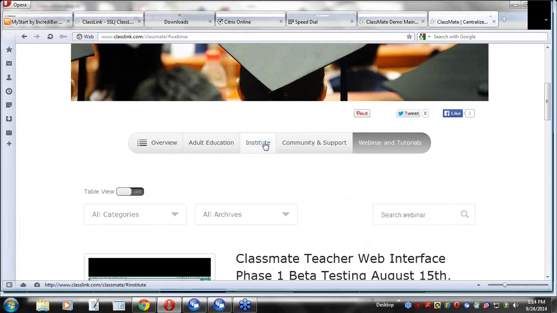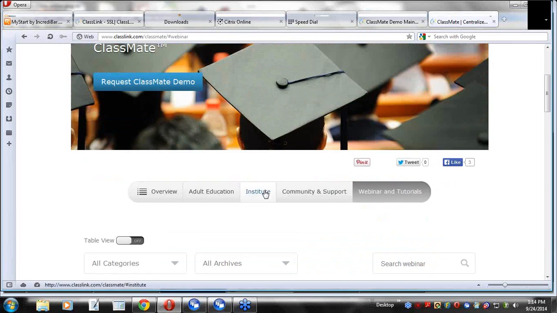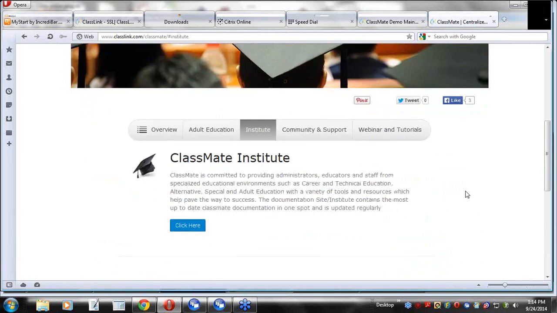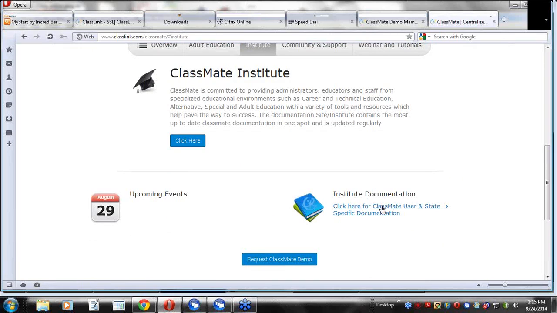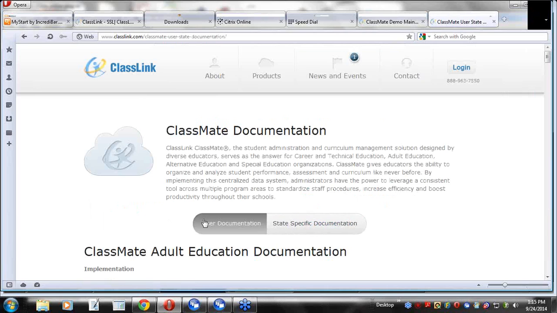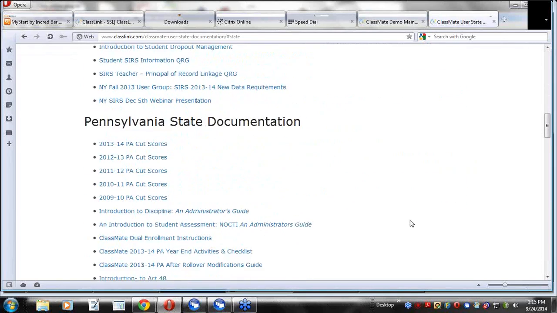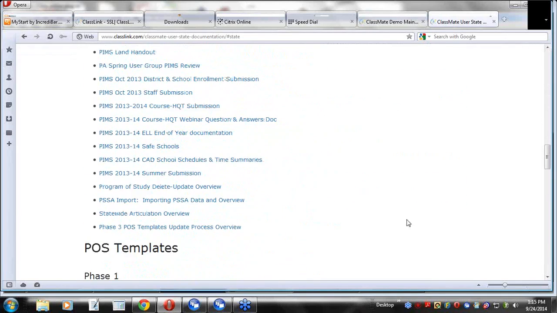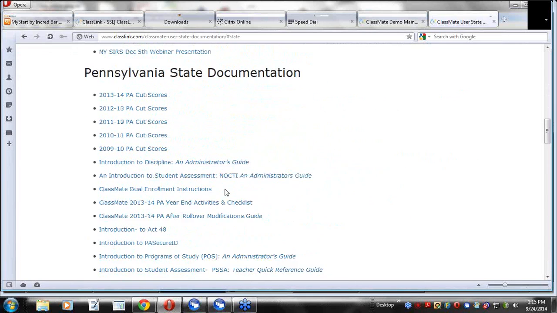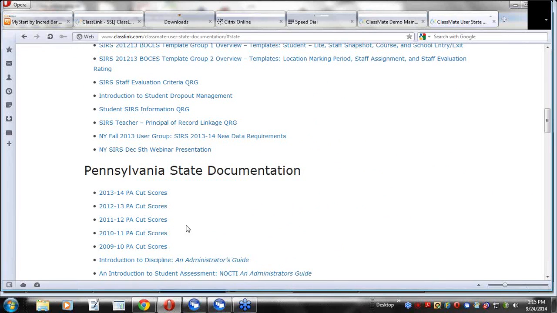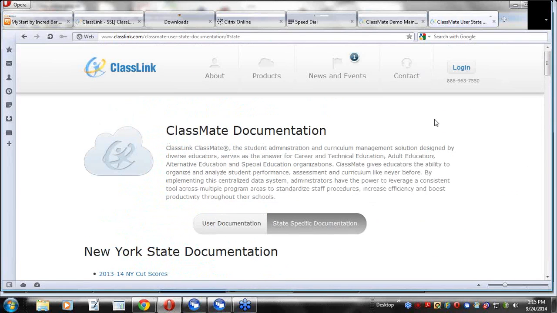This is also where you would obtain any state documentation. In that case, all documentation is under what we call the Institute. You just simply scroll down, click on the ClassMate user and state-specific documentation. Then you'll get this little table here. You'll click state-specific documentation and scroll down to Pennsylvania. And you can find all of our related state documentation there. It will also appear here after today's webinar.